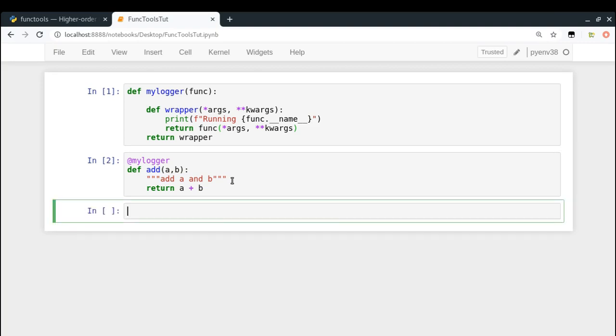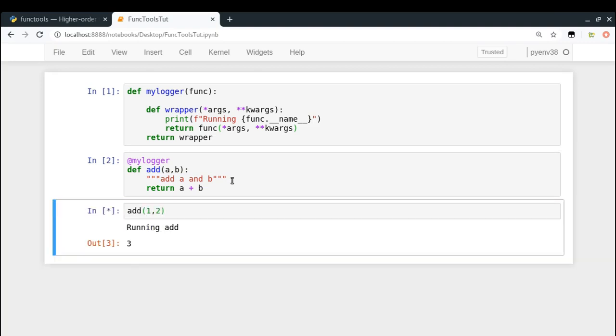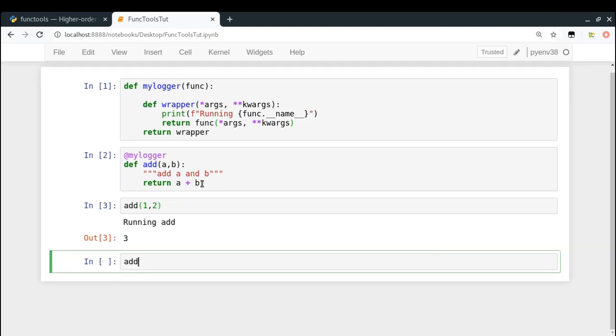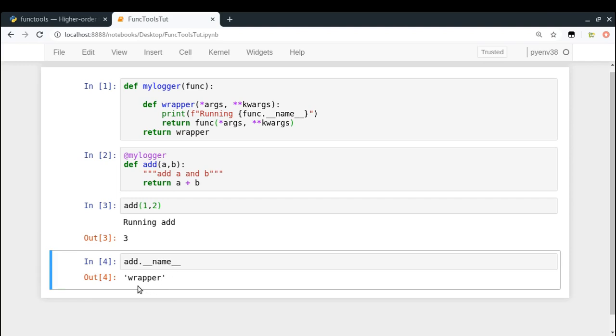So now if I try to do add(1, 2), I get running add and then the output, which is fine. Now if I try to do add.__name__, which should return me the function name, let's see what we get. Look at that, we're getting wrapper. Why is it happening?